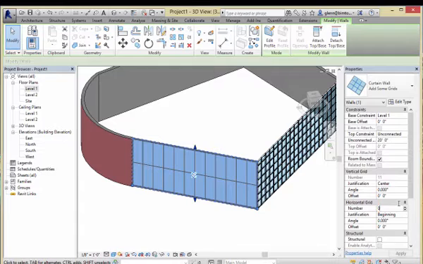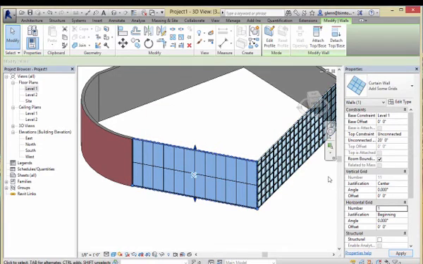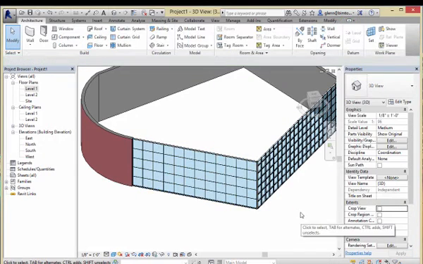Let's see if 0 will work. I always like to test the boundaries. Nope. Okay, so whatever it is, 4 in there. So for the most part, this notion, so we've divided the glass so far. Okay, that part's good. We haven't added any mullions to it.